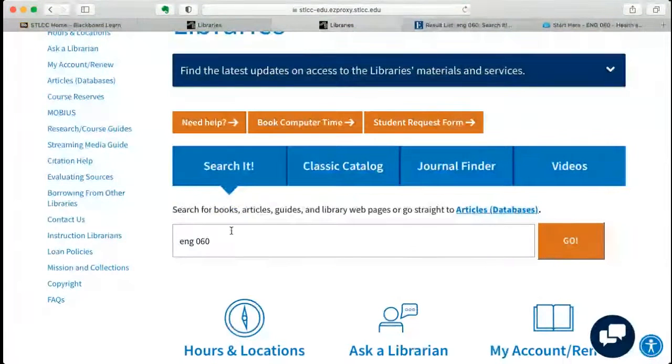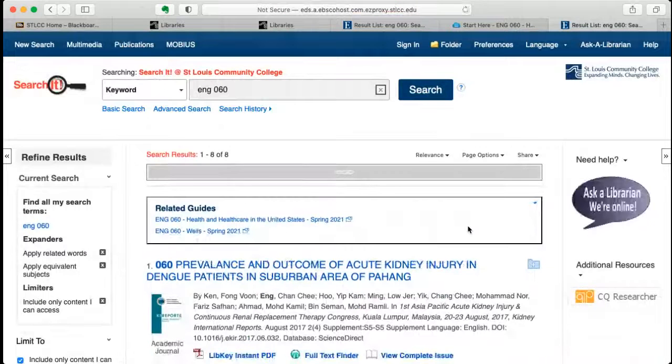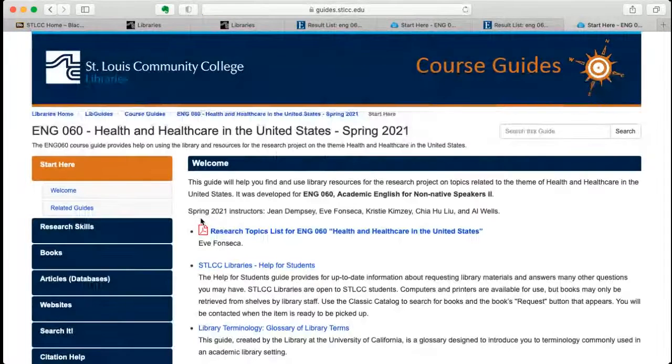I'm going to go back to libraries. We just searched for ENG060 to find your course guide. We clicked on go. We waited a second. We waited for this black box to pop up, and then we found the course guide, and we're going to click there.